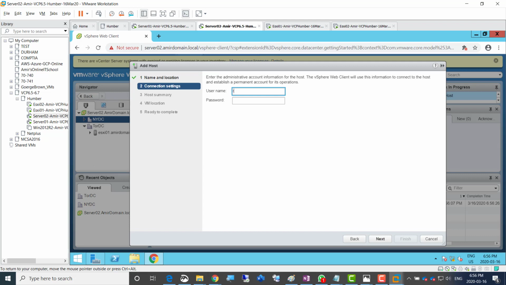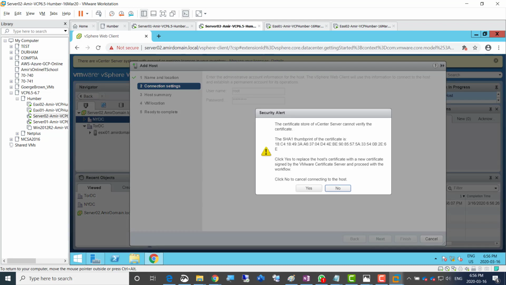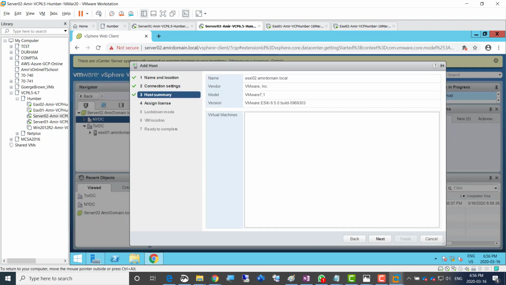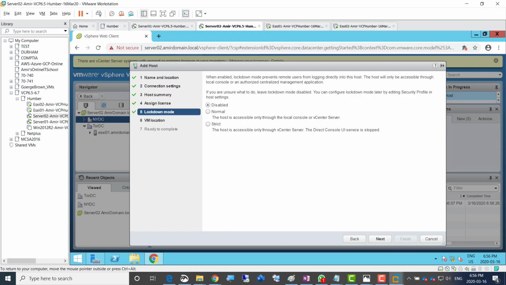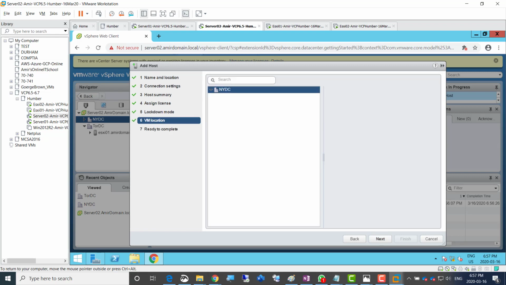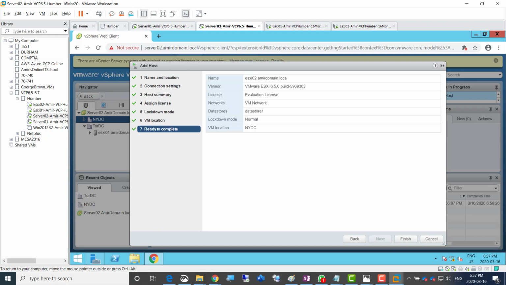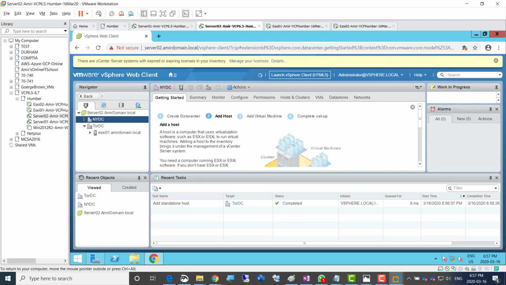And then we go for root and the small shift 123 password. Next. Yes, for the self-signed certificate of the hypervisor. And this other one is also added. So next, it's on 60 days evaluation. Yes, and click normal and click next here and click next and finish.